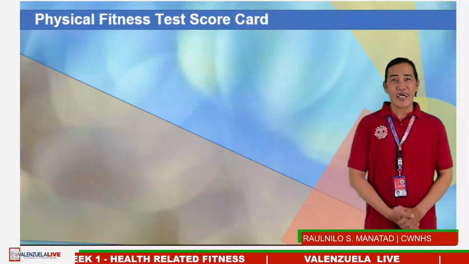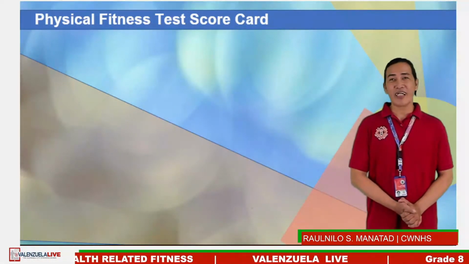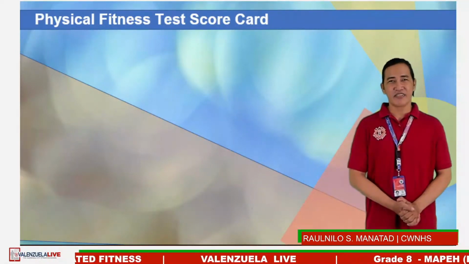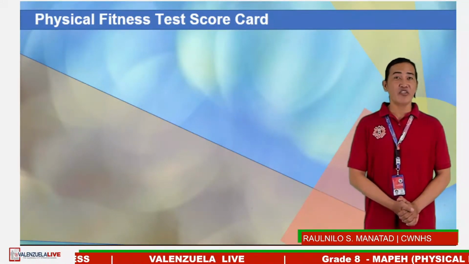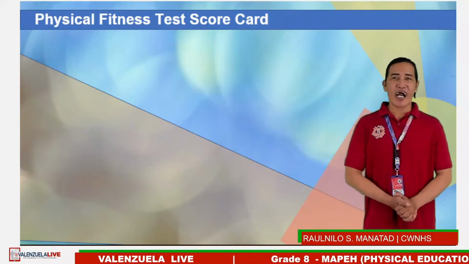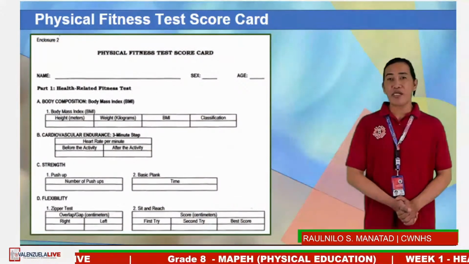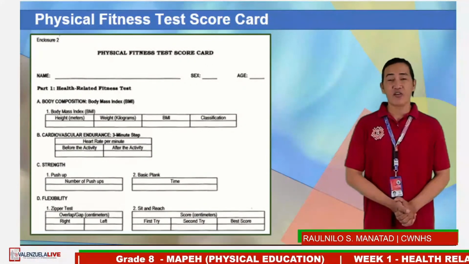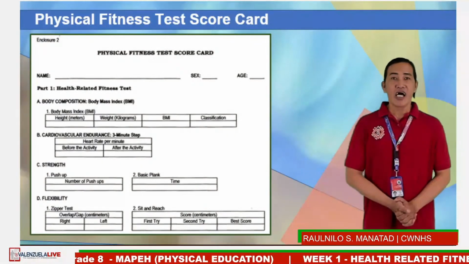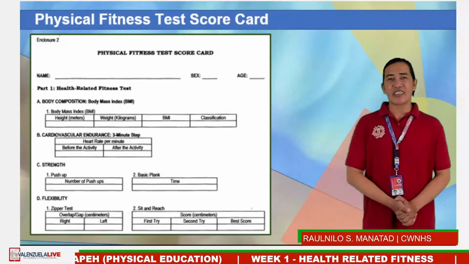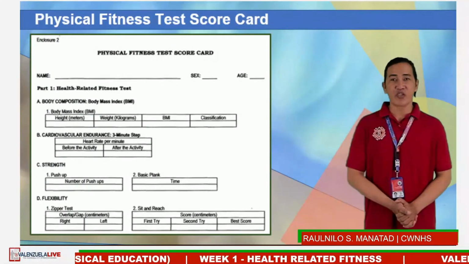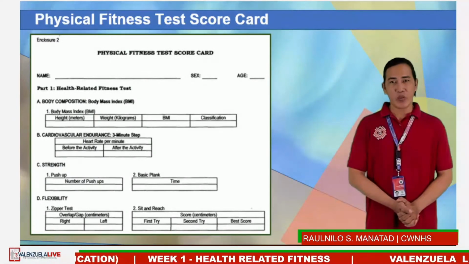Again, this is how you test your health-related fitness. You can do this test in your free time. Ask your respective Mapeh teacher to provide you a copy of the Philippine Physical Fitness Test or the PPFT form, along with the Physical Activity Readiness Questionnaires or the PAR-Q.